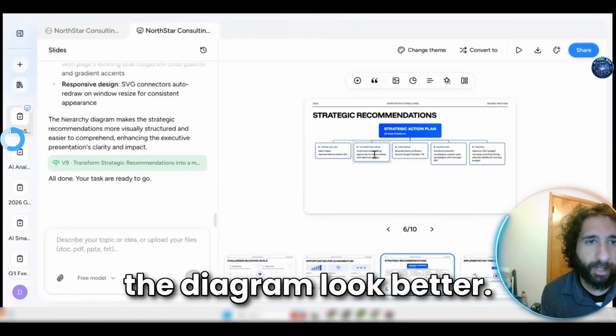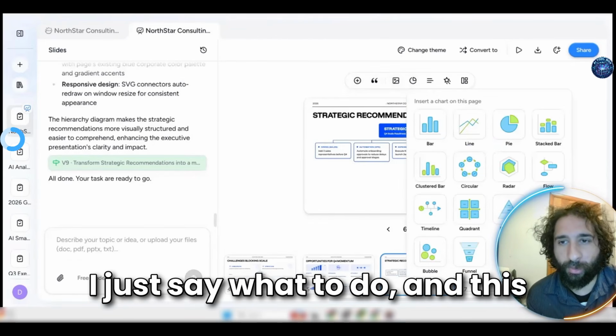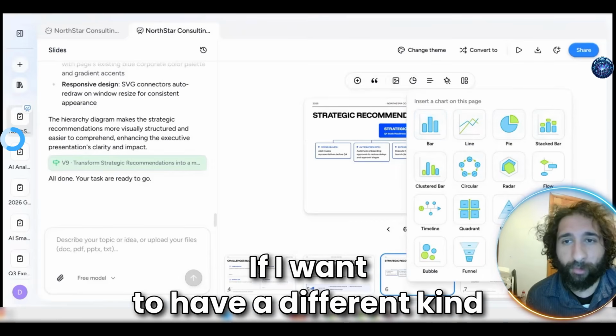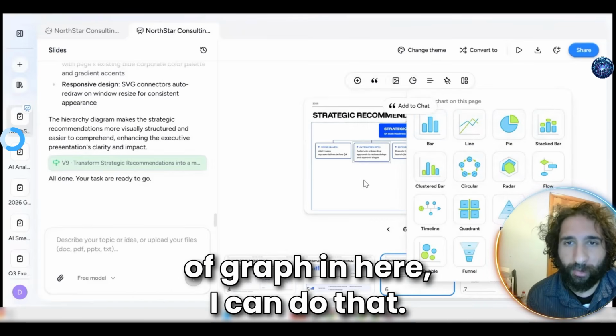And I just want to make the diagram look better. I just say what to do, and this does it right here for me. If I want to have a different kind of graph in here, I can do that.